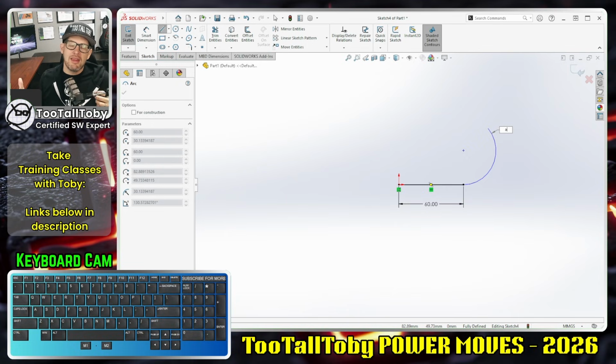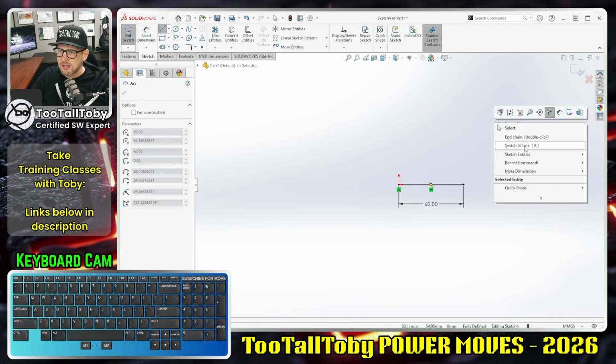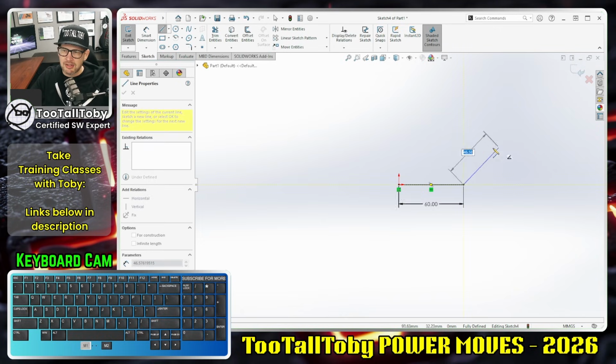The reason this comes up is because sometimes you inadvertently trigger that arc functionality. Like you're trying to create another line here, and then you accidentally touch this endpoint, and now you're in an arc, and you're like, oh no, I want to go back to the line command. Well, all you need to do is right click. If you right click here, you can say switch to line. It says that A is a shortcut, but it doesn't actually work because auto dimensioning is enabled. So you just right click, switch to line, and there you go.